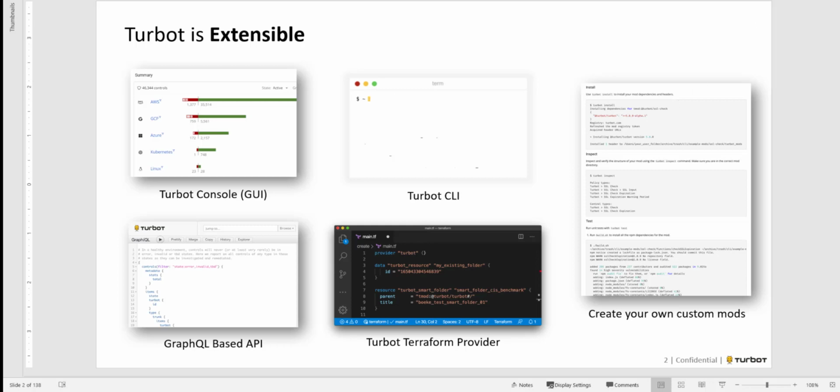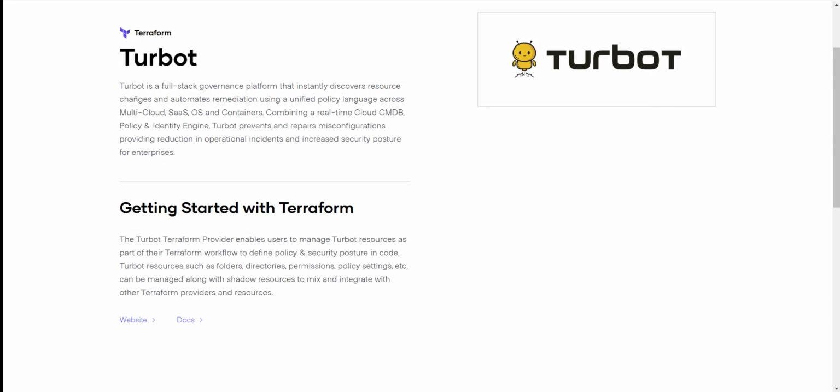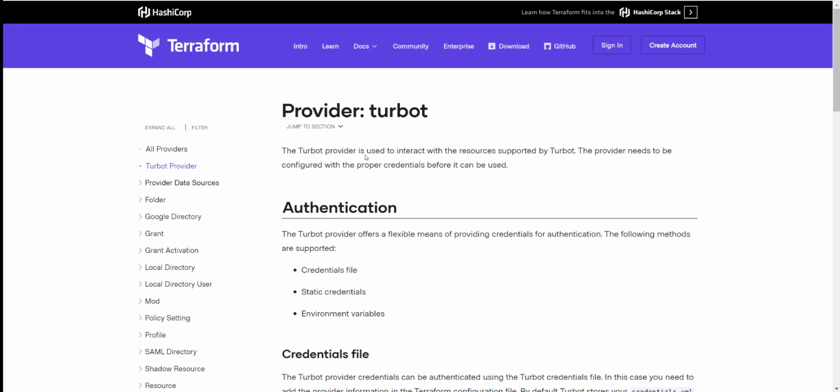Our Terraform provider is public within HashiCorp's website. You can go to the integrations page and browse for Turbot to visualize what we do with Terraform and to get quick access to our website and the documentation. There's also the provider documentation within the HashiCorp website, where you can browse what types of resources we can manage within Turbot.